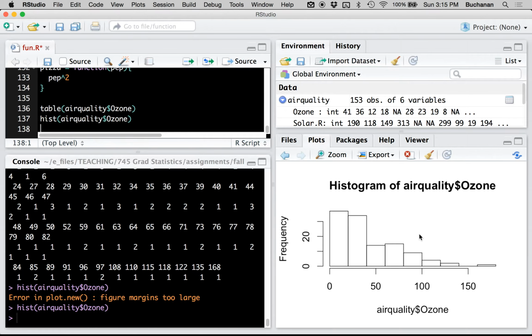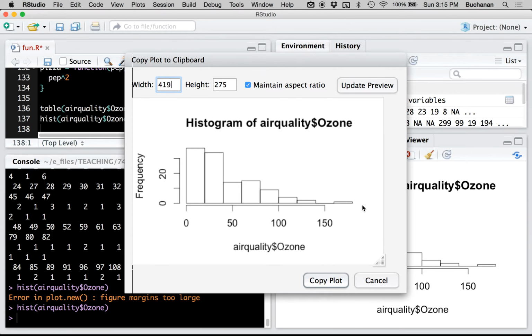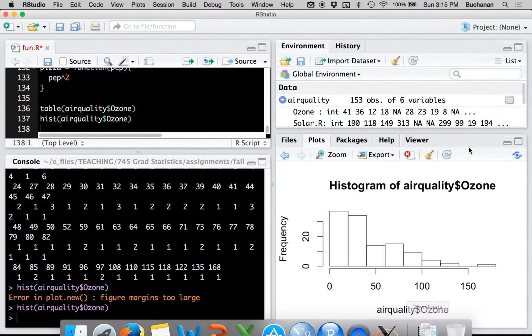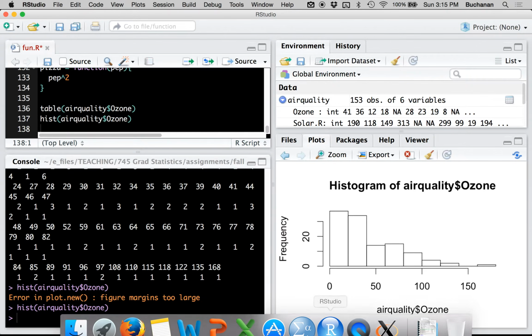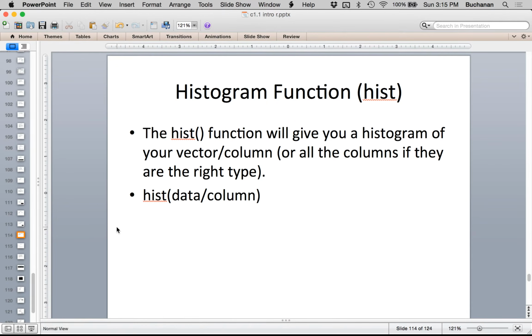Alright, so once you actually have a plot, here's a quick thing on plots. You can hit export, you can save them as images or PDFs, or copy them to clipboard. For example, if you have homework for Dr. Buchanan's class, you can cut and paste them into your Word docs. Or you can save them, clear them out, that sort of thing. Alright, let me go back. So hist will give you a histogram, which has the values along the bottom and the frequencies up the side.